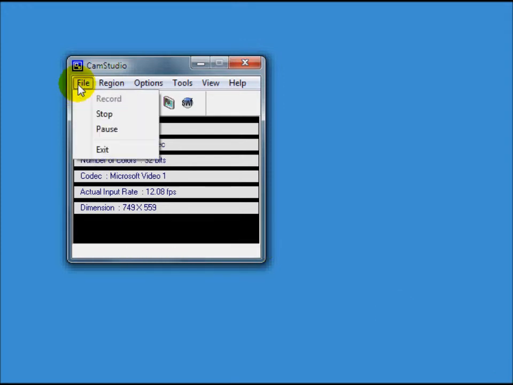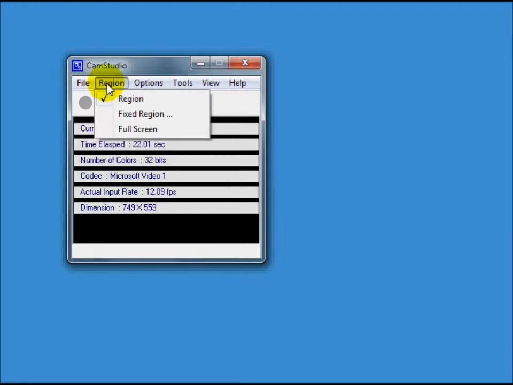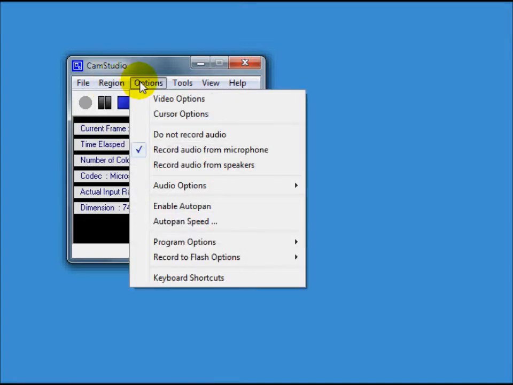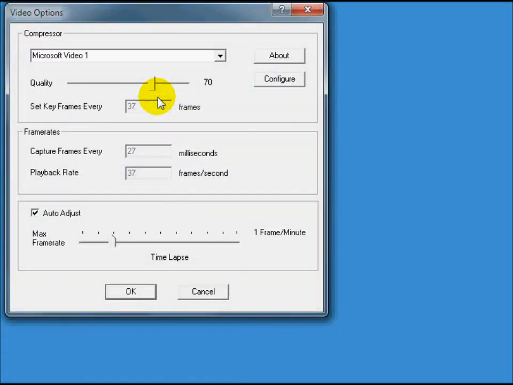Right, in the file we don't need to change anything. In the region I tend to select the top option, region, and that allows you to define the area that's going to be captured every time you do a recording. On the options, the video options, that shows the quality of the recording, and I keep that on 70 and that seems to work just fine, and have it on auto adjust.